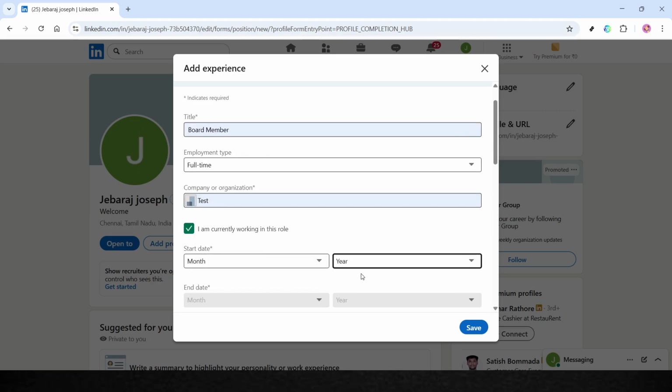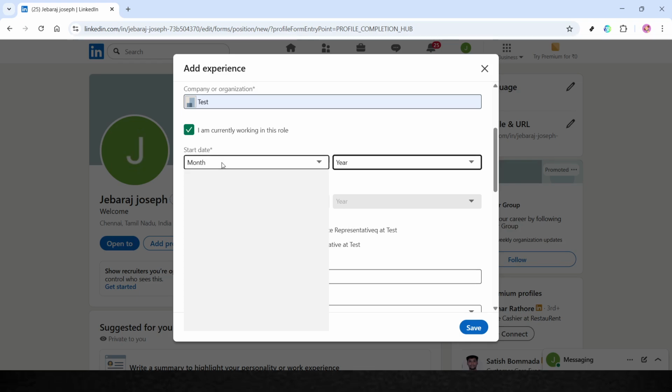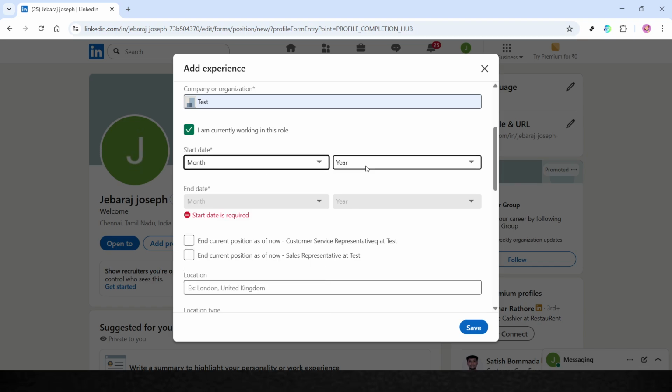Here, you need to enter the start date of your board membership. If you are still actively serving on the board, make sure to check the box that indicates "I currently work here." This establishes an ongoing role and showcases your continuing contributions.